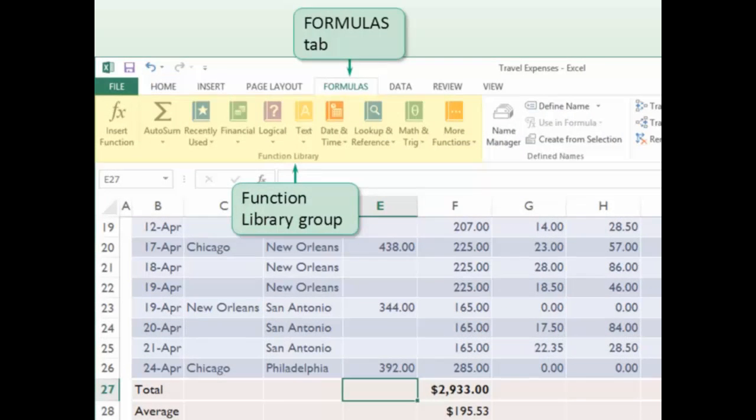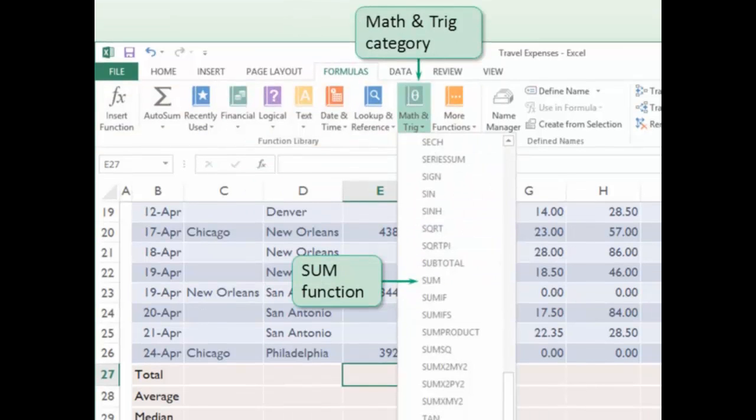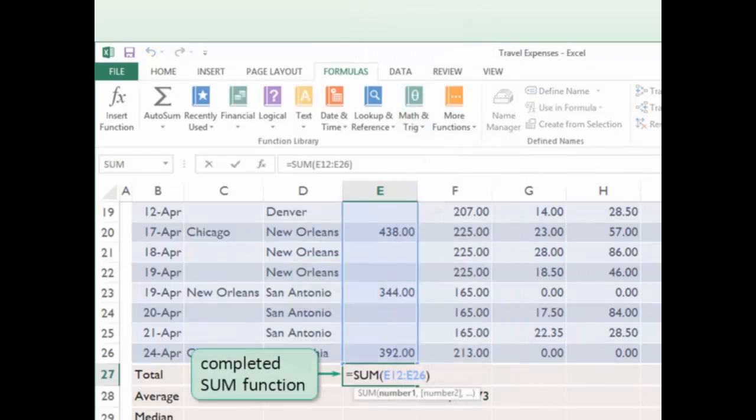Another way to add a function to a formula is to use the Function Library group on the Formulas tab. You select a function category in the Function Library group, such as Math and Trig. Select a function, such as Sum, and then enter or select the range you want to sum, such as E12 to E26.